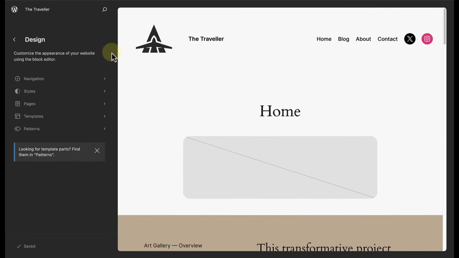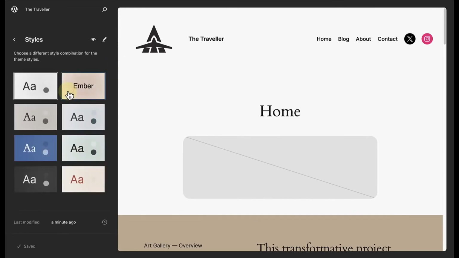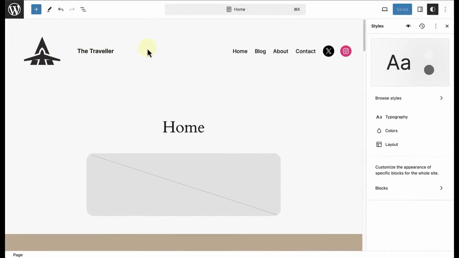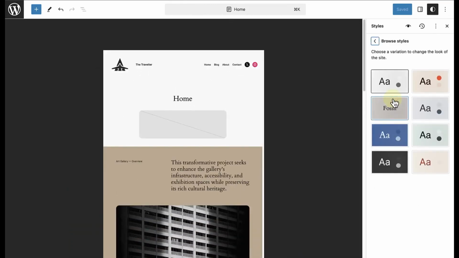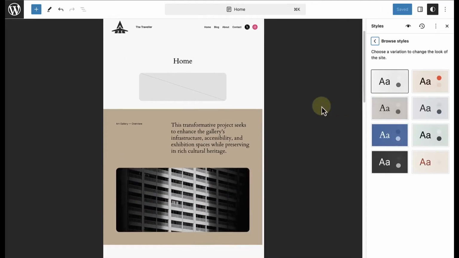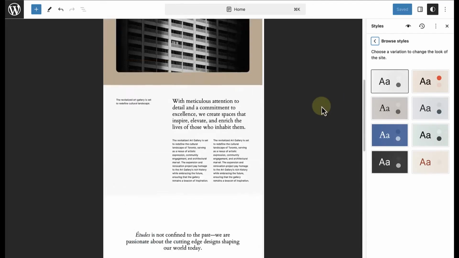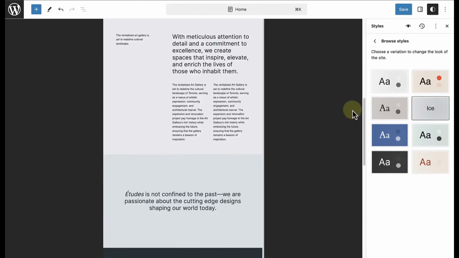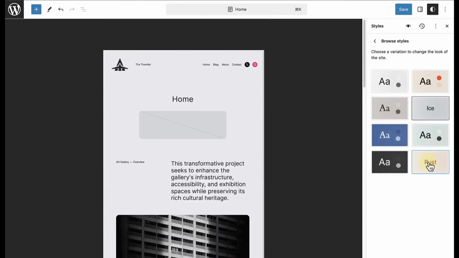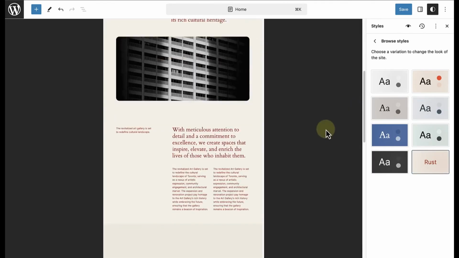Once we have all these elements in place, we want to decide on an overall style for our website. So when we make our way to styles, you can customize the typography, colors, and layout of your site. Or if you click on Browse Styles, you'll be able to see a zoomed out view of all the different style combinations that come with your theme. I will go ahead and select the Rust style as an example.